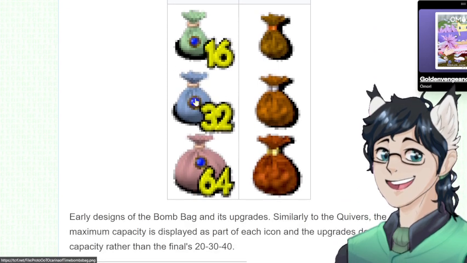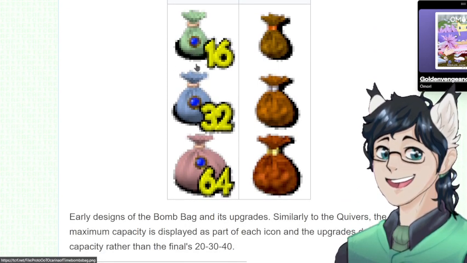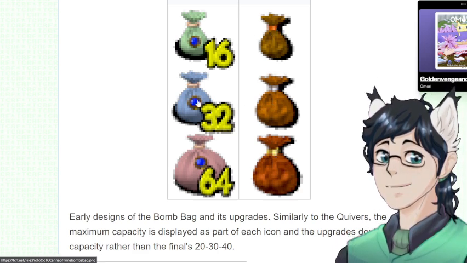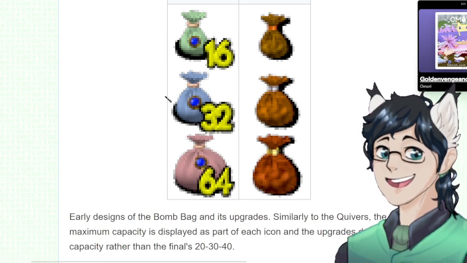Oh, same for the bomb bags. Those look so much more pretty than the boring brown. And the only difference is a little gold ring around the top. But again, that may have just been to save space. I don't know. Early designs of the bomb bag and its upgrades.